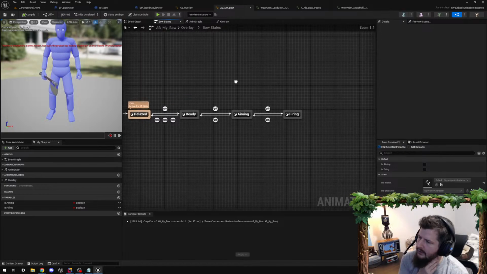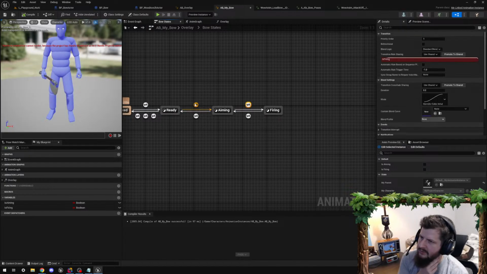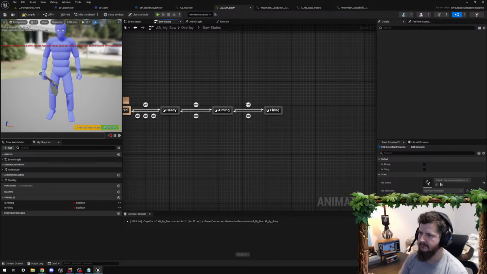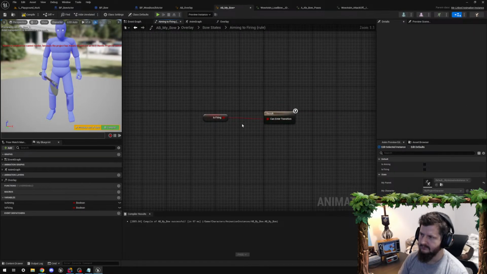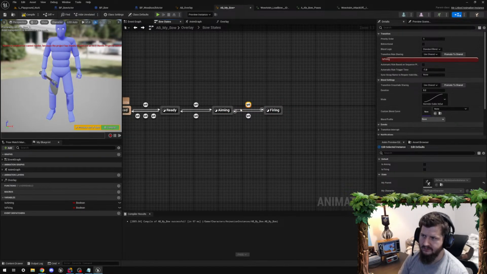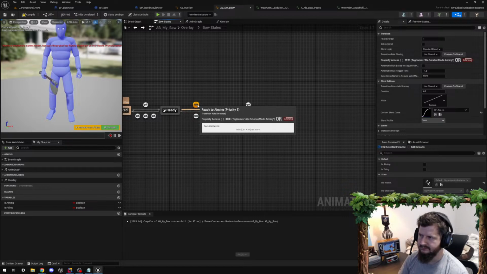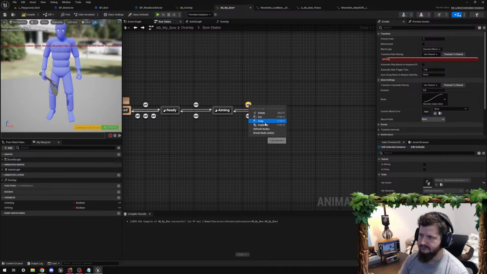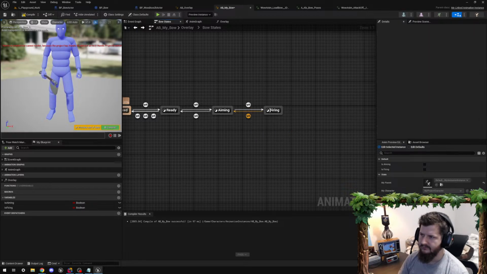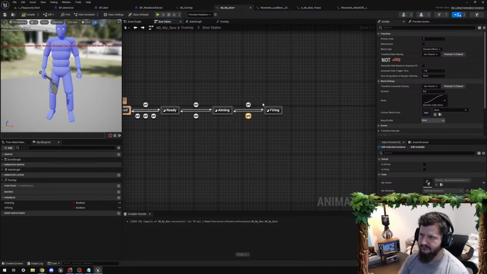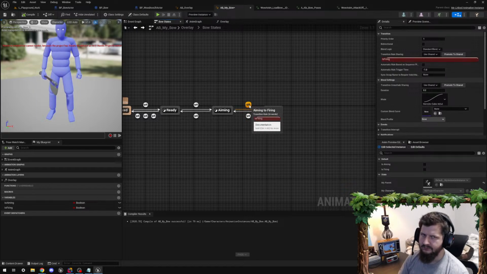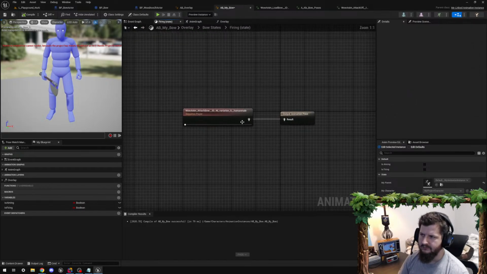Okay, what's next? Probably set up the transition rule here. Can I copy, paste? I pasted, I think, all the settings? No, I didn't. I cannot paste. That's okay. We'll leave it as default for now. Firing.